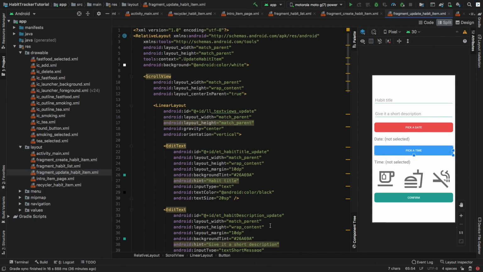So in the next video, we'll actually be jumping into the code and we'll be getting started with creating a few fragments and cleaning things up a bit so we can actually make the app function the way we want it to function.